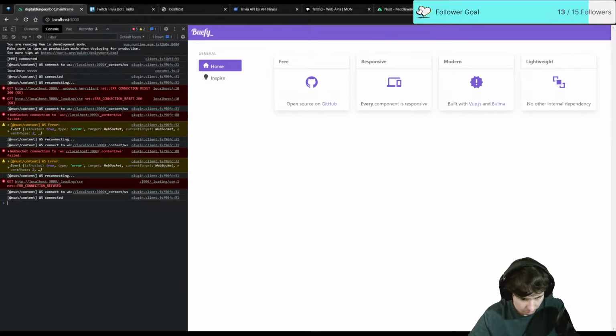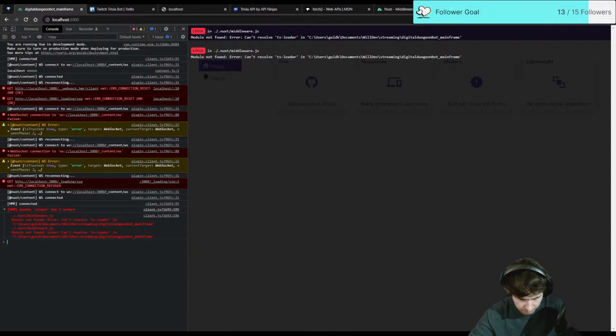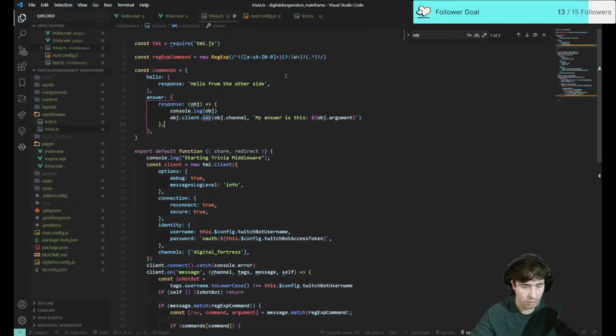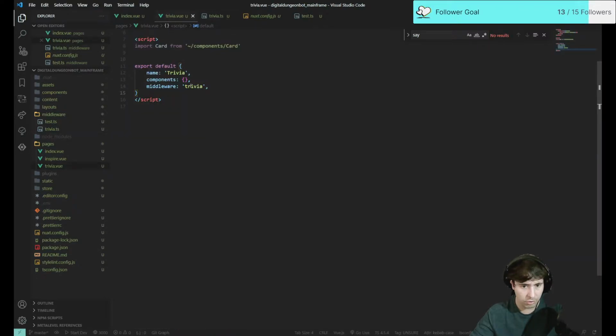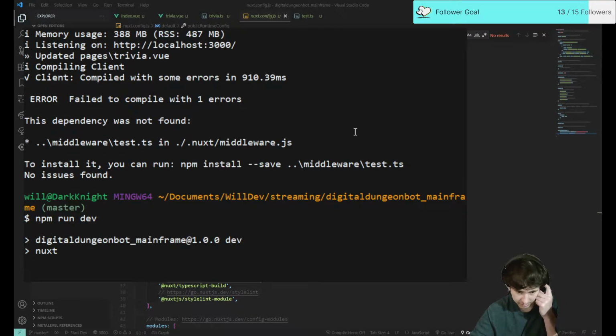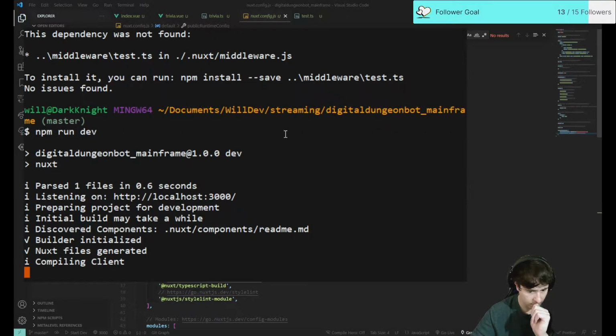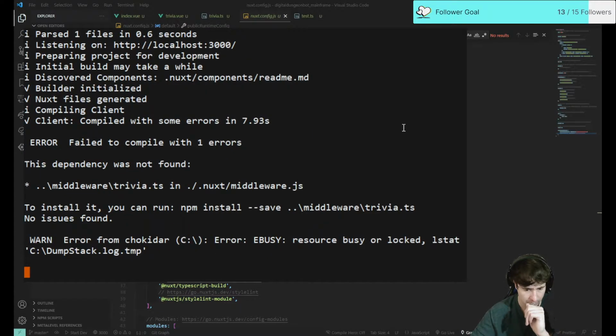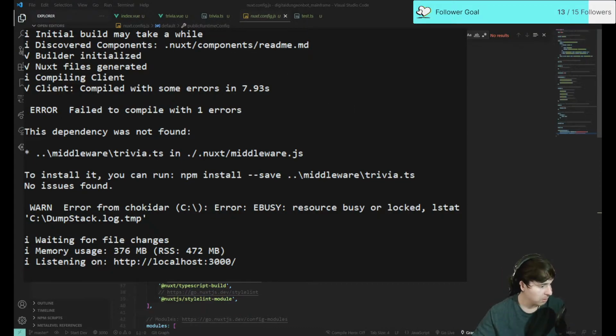Error. Okay, so this dependency is not found. Trivia.ts. I'm really confused. Did I misname something or... Let's just comment that out for now. I feel like I'm missing something in there. Let's try it again. And it also was saying middleware test.ts not found. Yeah, I'm not sure what's going on there.